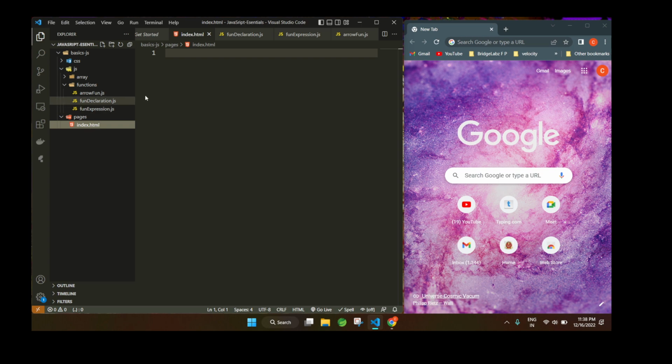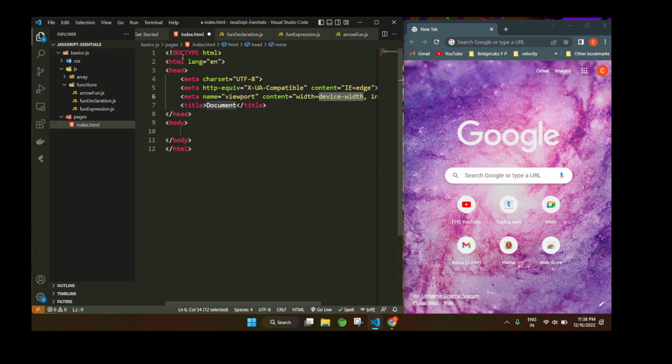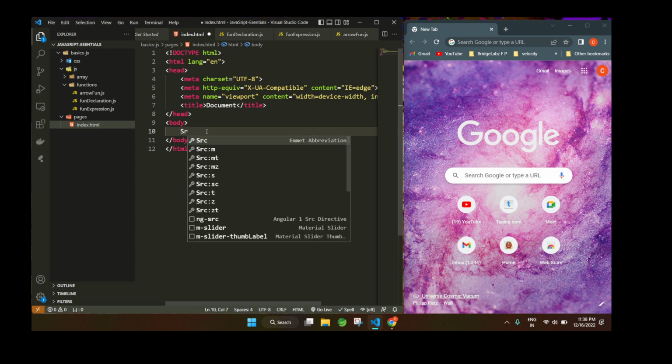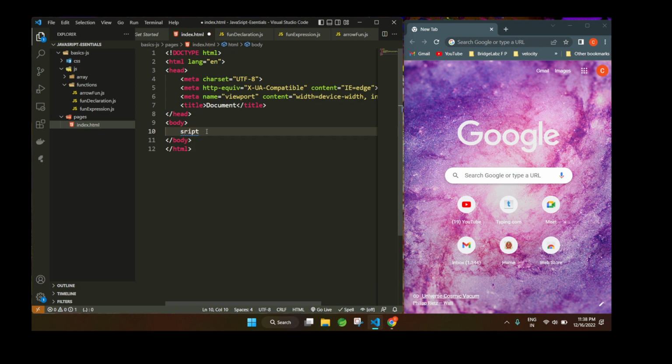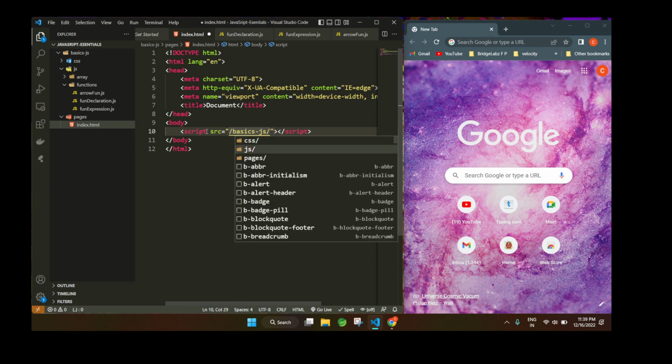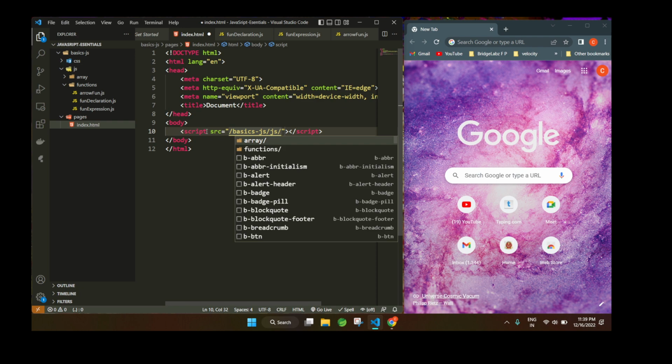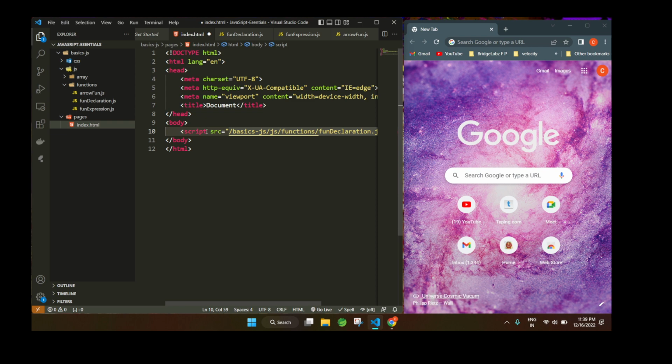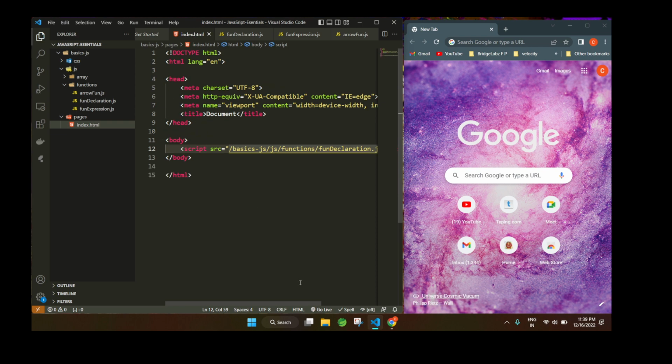So this is an index.html. Let's add the JavaScript here. Enter. Okay, then add here a script. Script tag, then src, then basics of JavaScript JS. Then there will be a folder like function, and this is function declaration. Okay, let's go live.